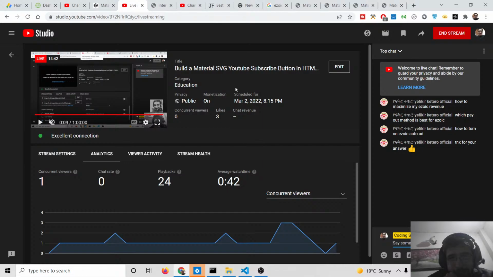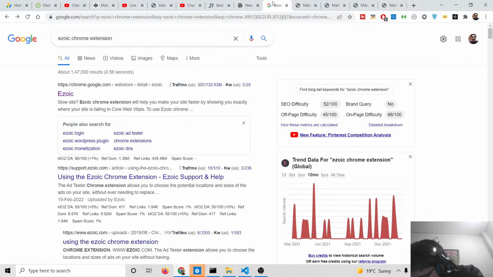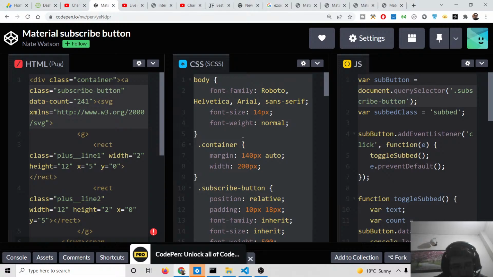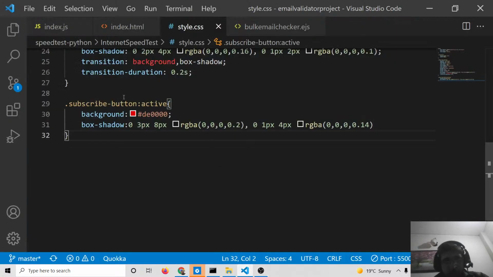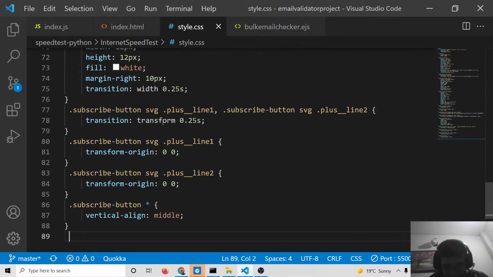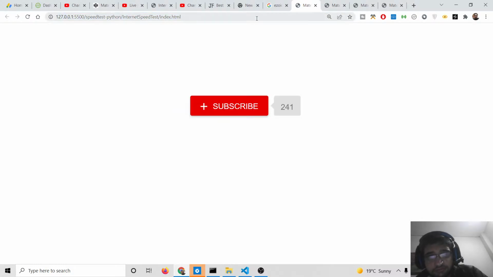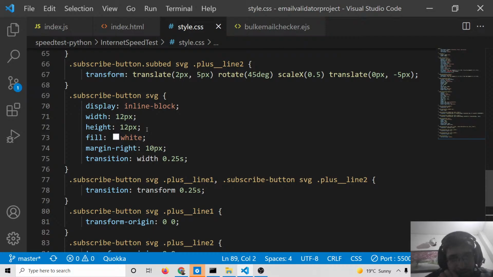Now we will apply some more styles here to it. First of all, if you copy paste the styling here, you can see that our button is quite ready. This is the styling which is applied to it. You can customize this styling.